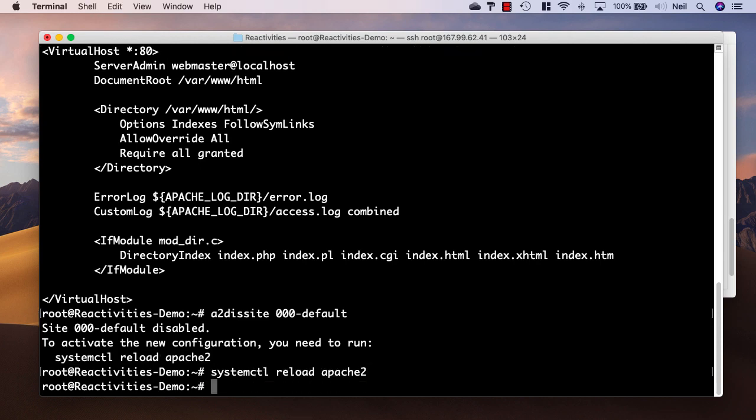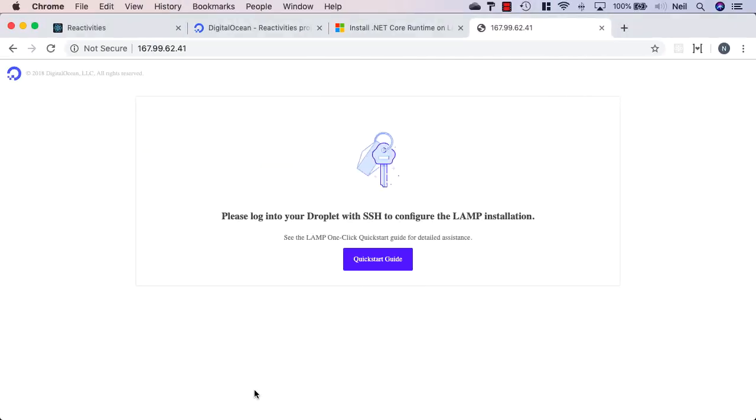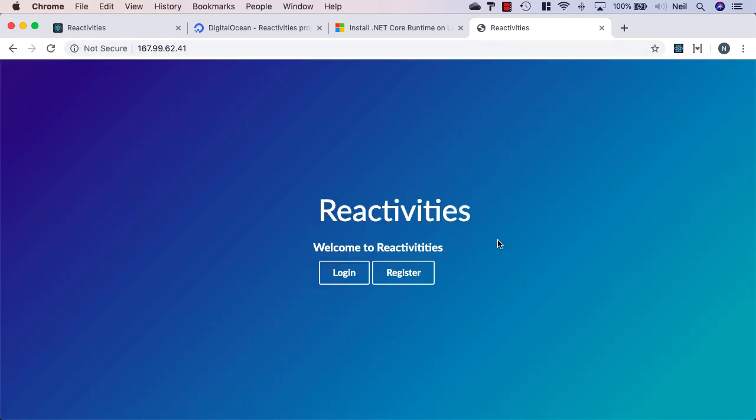And then we'll just use the reload Apache 2. And now let's go back and refresh our page and see if we get our application. So I've crossed my fingers once again. I'm going to reload the page. Aha! And this looks more like it. Now we get our application.